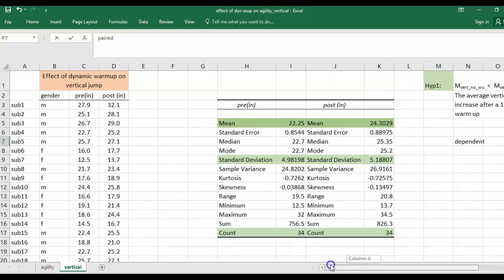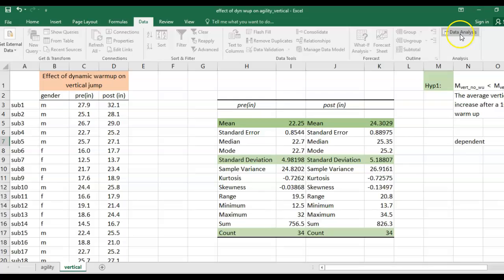Let's look back at our raw data here. Effect of a dynamic warm-up on the vertical jump. We have our pre in inches and our post in inches. Go up to data, data analysis.